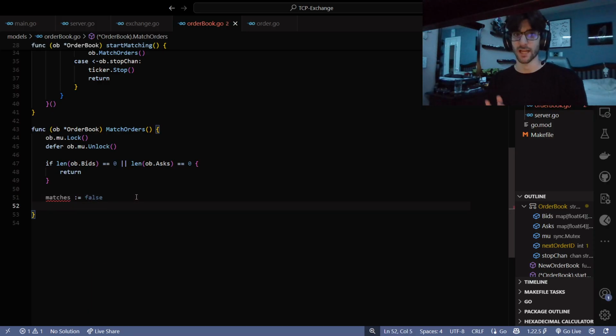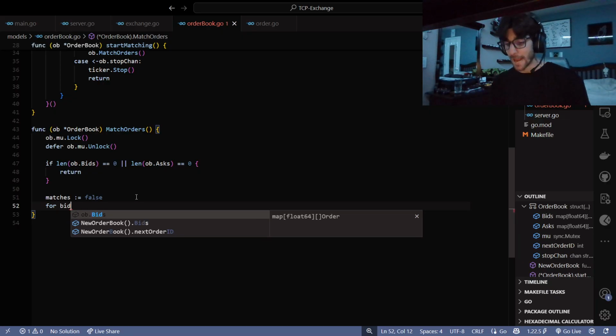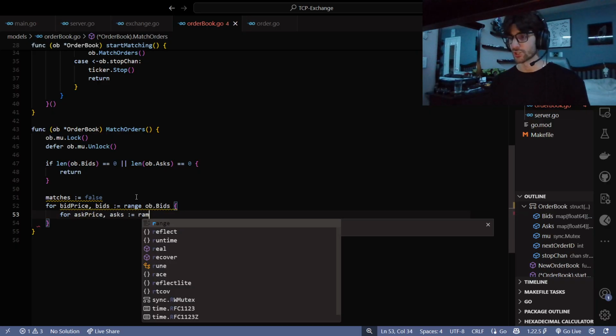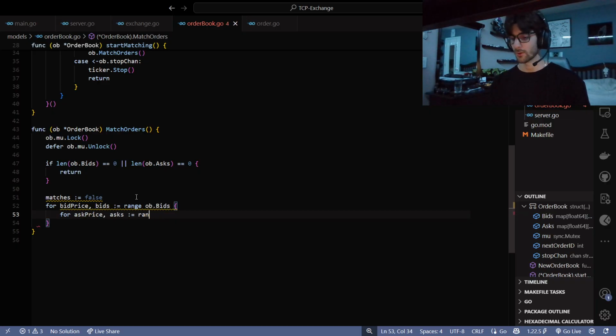Now we have this little matches flag right here. We're going to use that way later. It's pretty much just like, okay, I'm done now. But we're going to go through and loop through our map. It is a map. So we have bid prices and then the actual bids in the range of our bids. And it doesn't really matter which way you loop. If you were to do ask price and asks in the range of ob.asks, it doesn't really matter which one you do first. I just happened to choose that one.